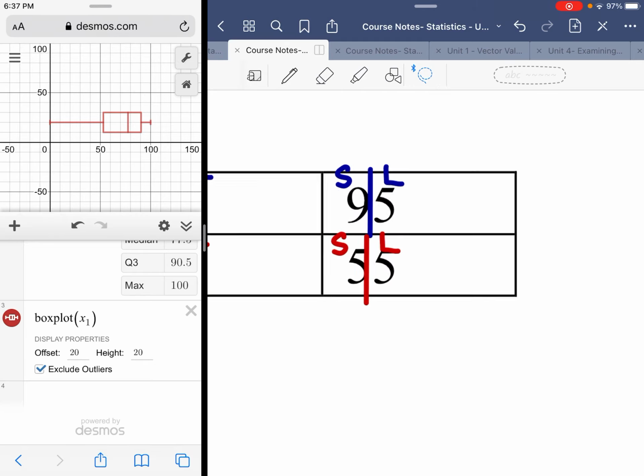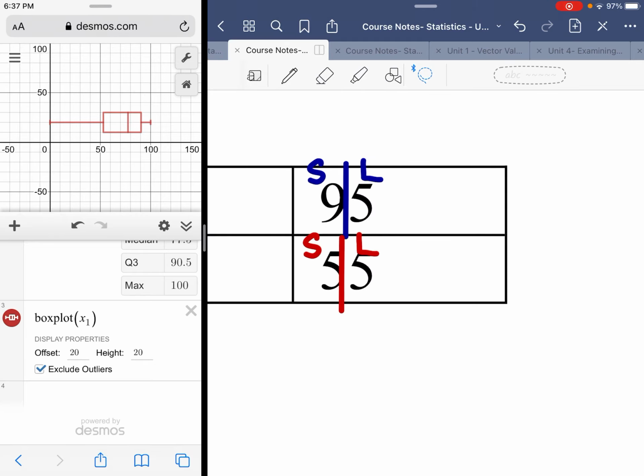Well, let me just kind of look at this 55 over here for a second. If we name this, let's go back to elementary school here and name these 2 digits. This would be the ones place, and this would be the tens place.